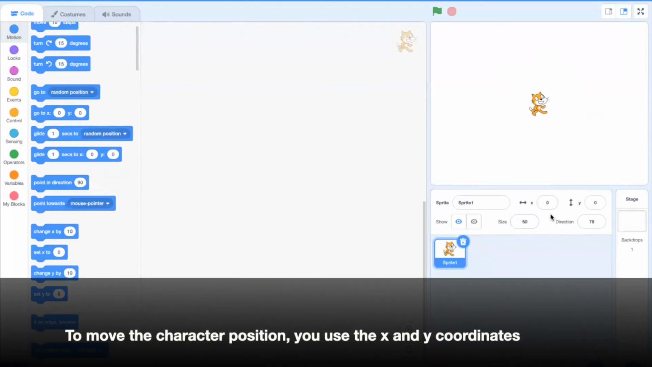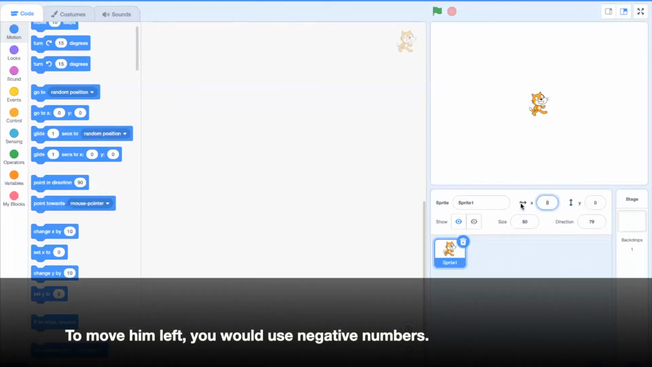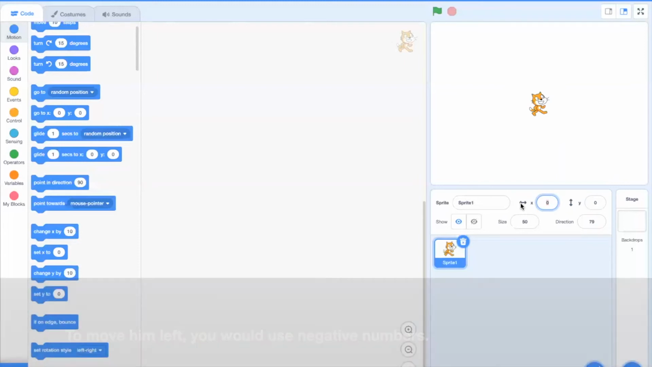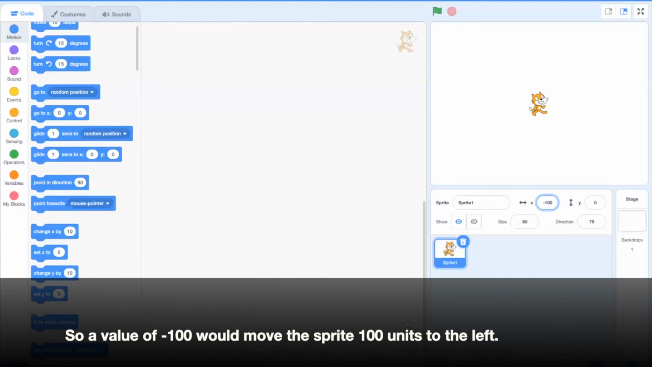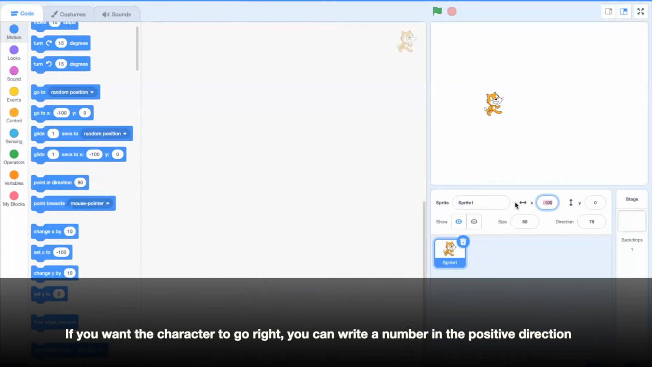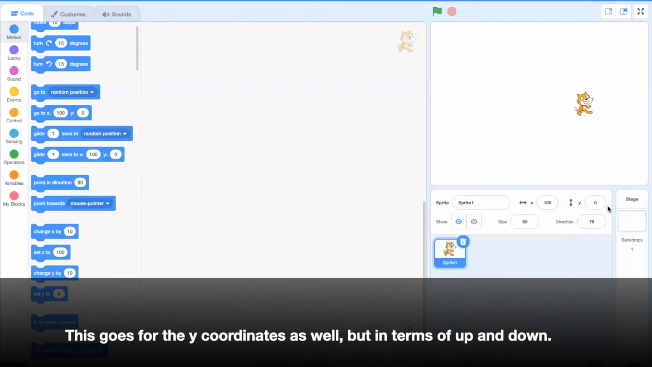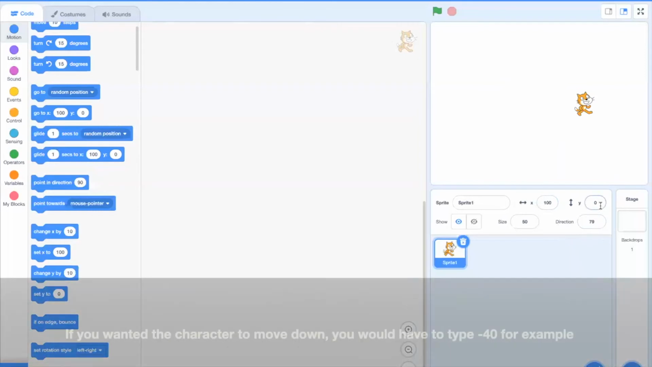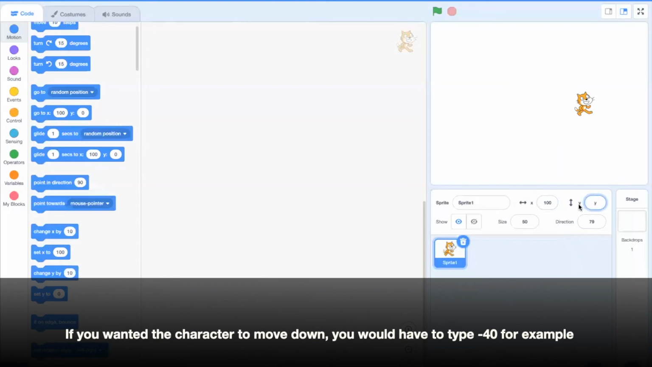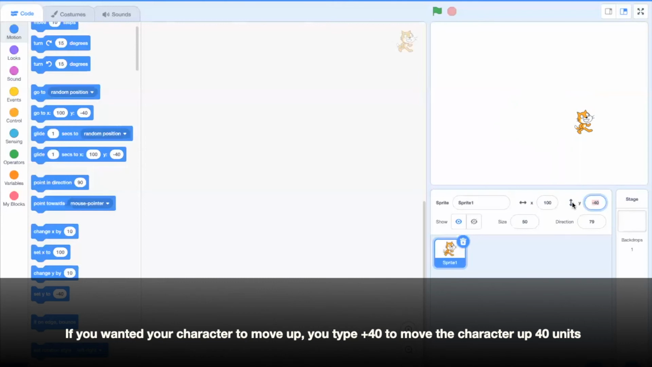To move the character's position, you use the X and Y coordinates. To move him left, you would click the minus signs. So minus 100 would move him 100 units to the left. If you want him to go right, you can do it in the positive direction. So that would be 100 units to the right. Again, this goes for the Y coordinates, but in terms of up and down. If you wanted the character to move down, you would have to click minus and then 40, for example, and he moves 40 units down. If you wanted your character to move up, you click plus 40 and he would move 40 units up.